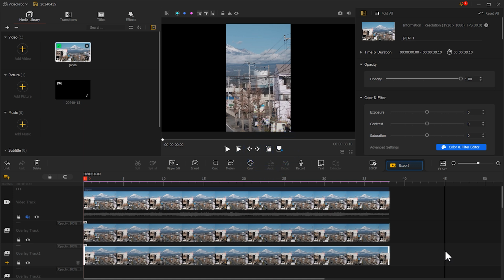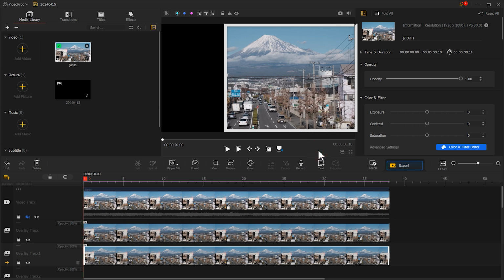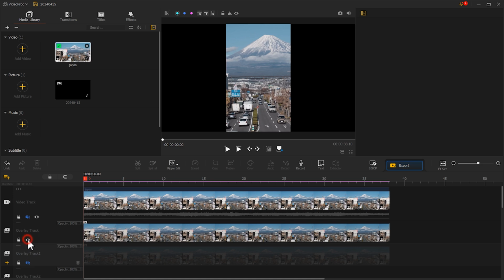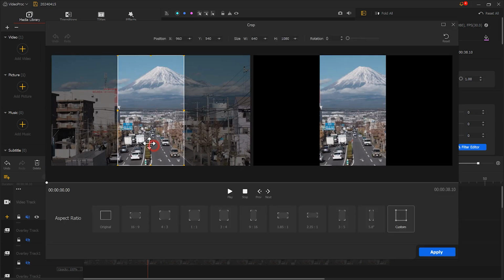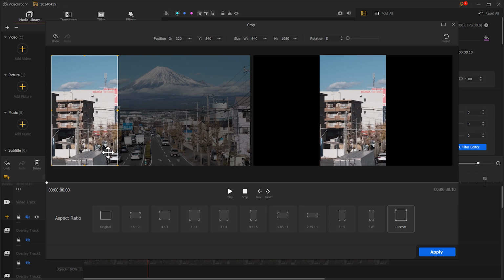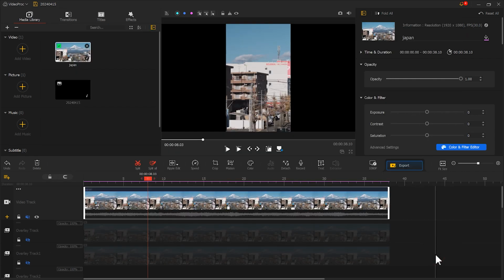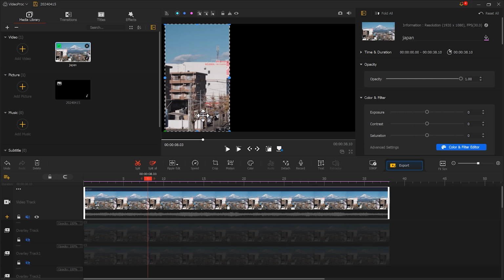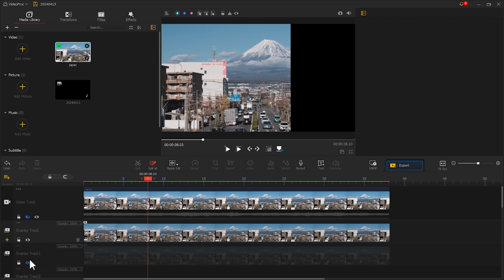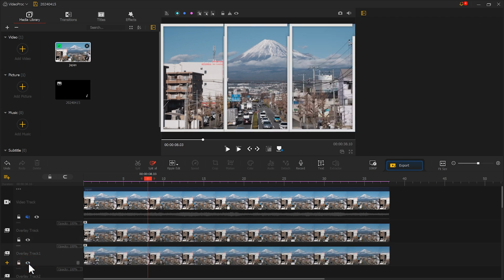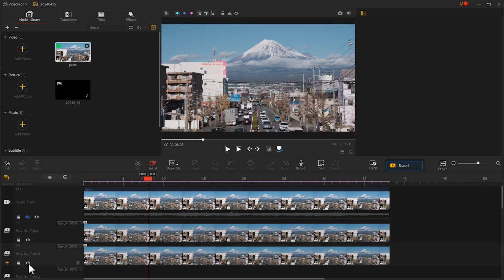Next, click here to move the image to the far right of the preview window. This completes two areas. Then we close the display of the overlay track. Select the material on the main track. Click Crop. Move the display area to the far left of the frame. Then click Apply. Move it to the far left of the frame as before. Let's open the overlay track display again to see. Now, the complete image has been divided into 3 parts.